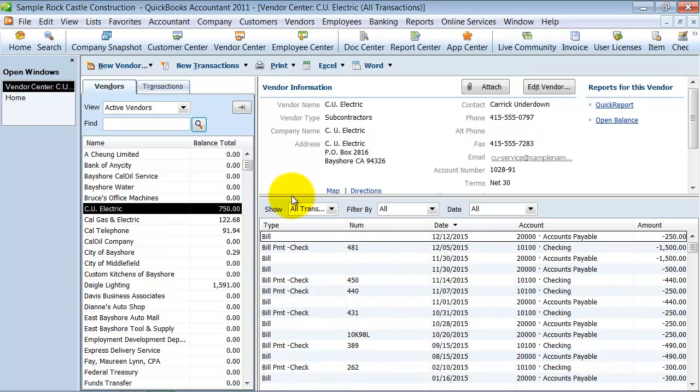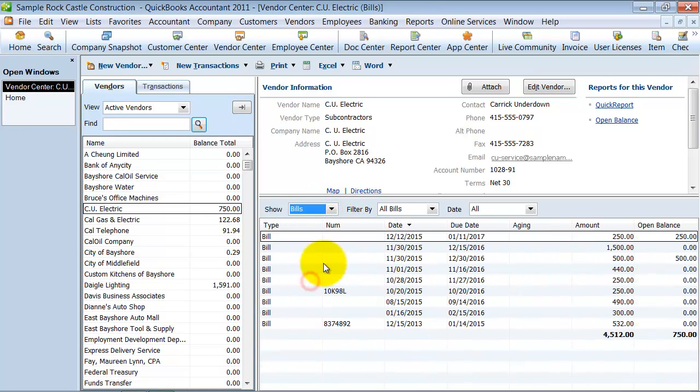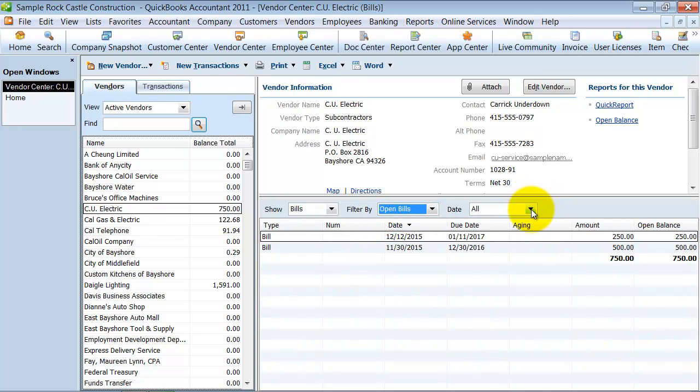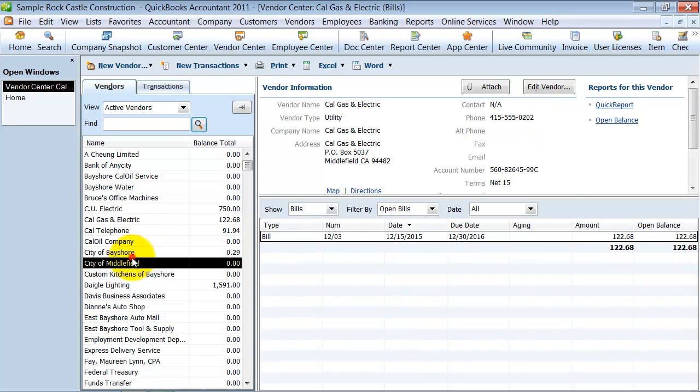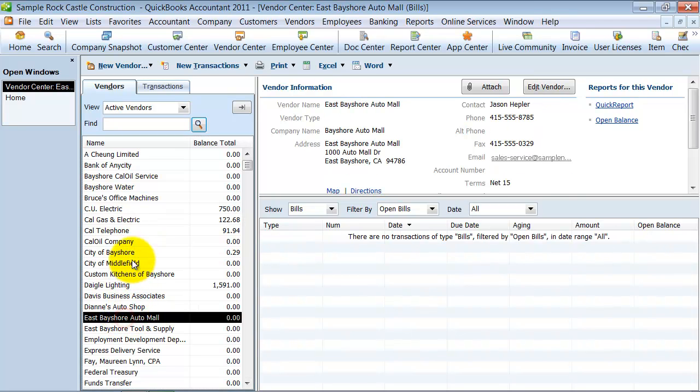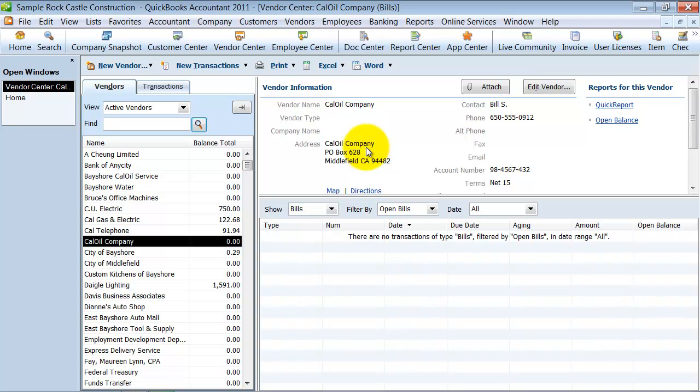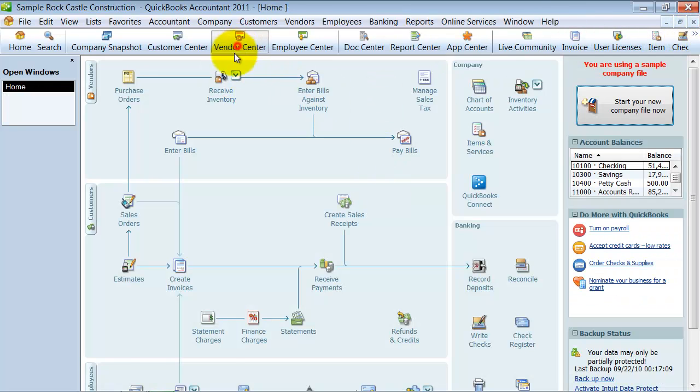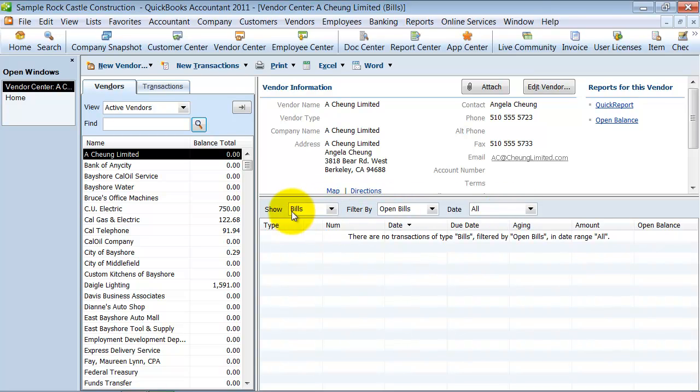Okay. Then you see here where it says show. Right now I'm showing all transactions, but let's say I just care about open bills. So I go show all bills, show only open bills, and the date range is all. So I want to see all open bills, and that changes as I move down the vendor list. Okay. Now when I save this, again, it's my preferences. I'm going to click out of here. When I open back up the vendor center, the way I set it up is going to be set here.